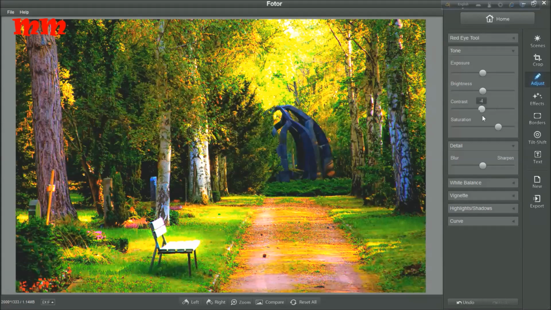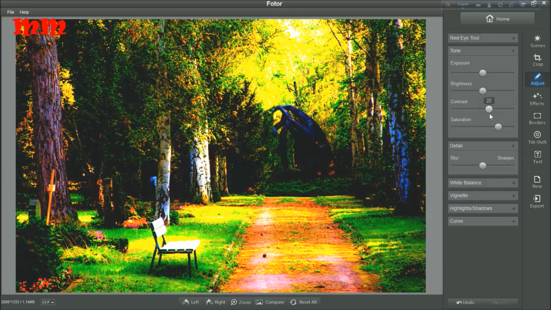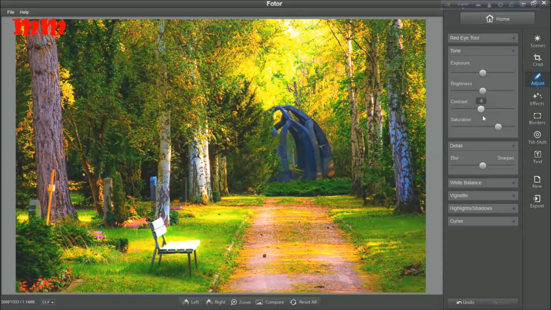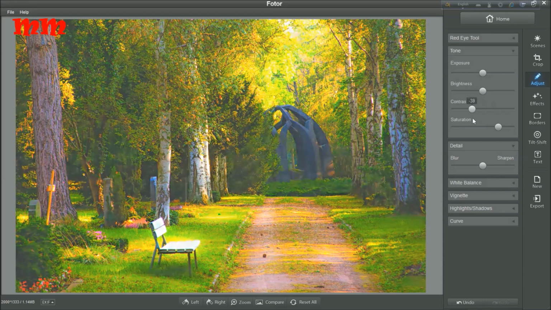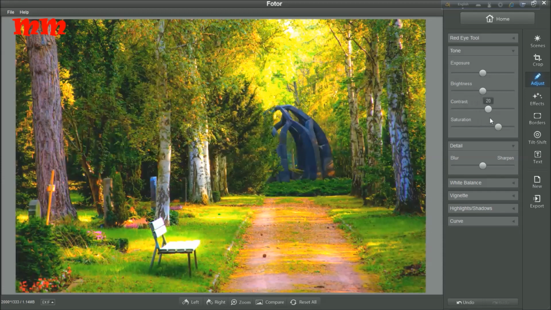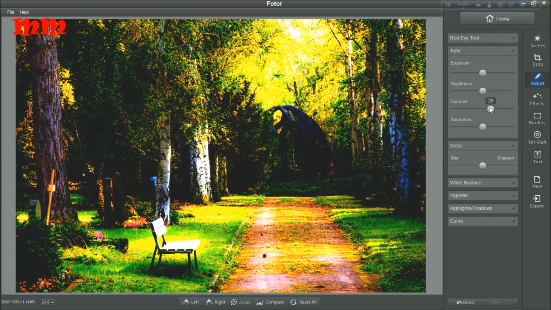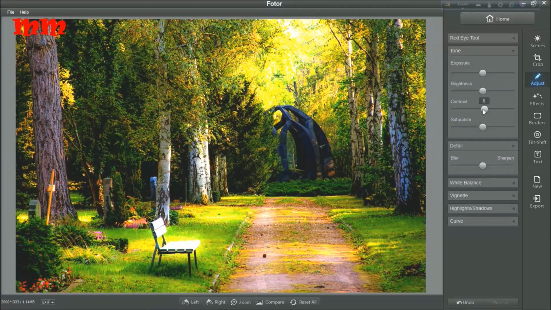Contrast 0, exposure 0. See, just you can copy it.